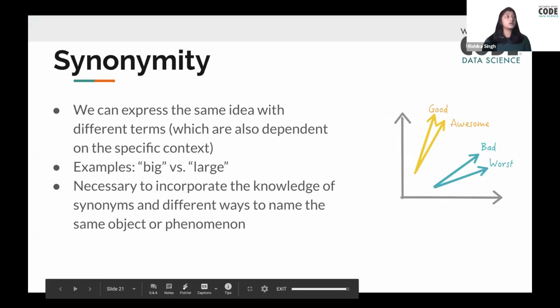For example, big and large can be synonyms when describing an object's size or a building size, but they're not exactly interchangeable in all contexts, since big can mean older, grown up when you're talking about your big sister, while large cannot just be replaced with big in that sentence. It would not make sense if you were to just substitute large for big in that particular example. In NLP tasks, it is necessary to incorporate the knowledge of synonyms and different ways to name the same object or phenomenon, especially when it comes to tasks that are more high level and that are mimicking human dialogue.